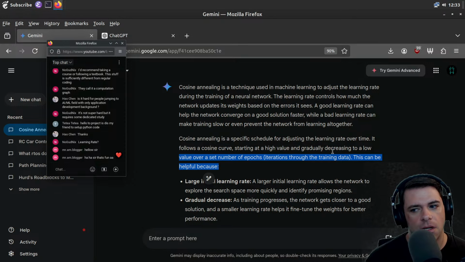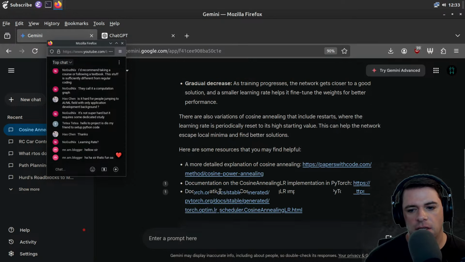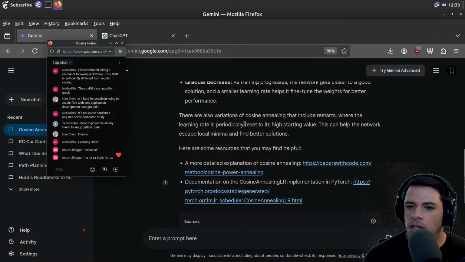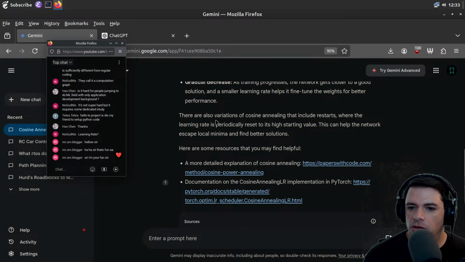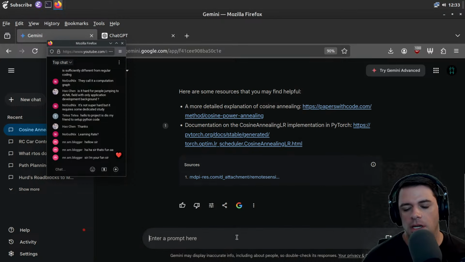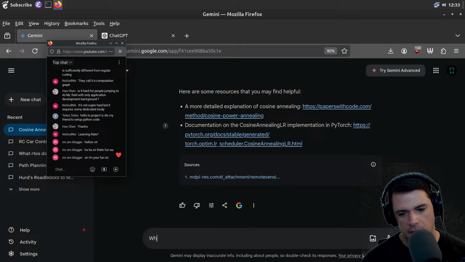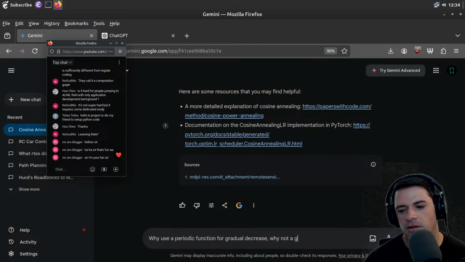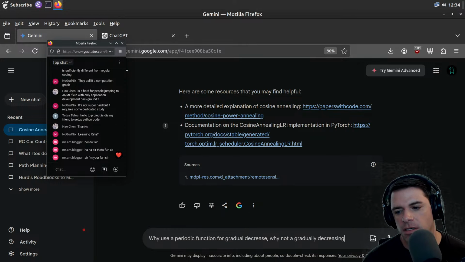Why not just use a monotonic function? Large initial rate, gradual decrease. It may also include restarts where the learning rate is periodically reset to its high starting value. Okay, so why use a periodic function for gradual decrease? Why not a gradually decreasing monotonic function?